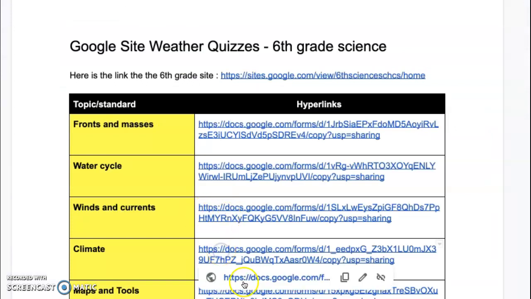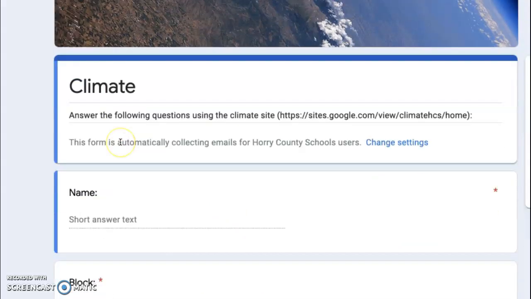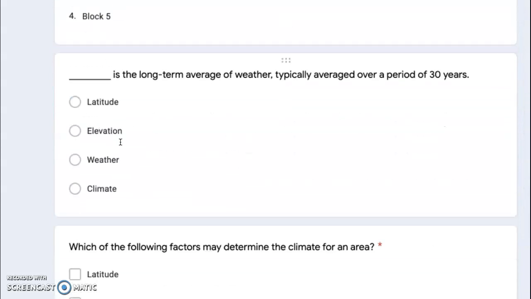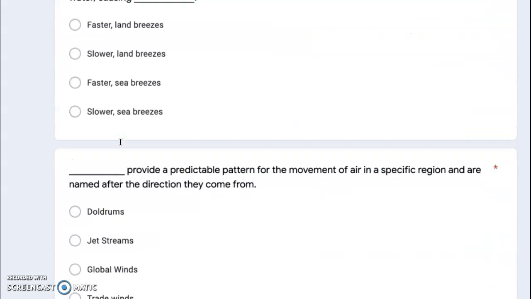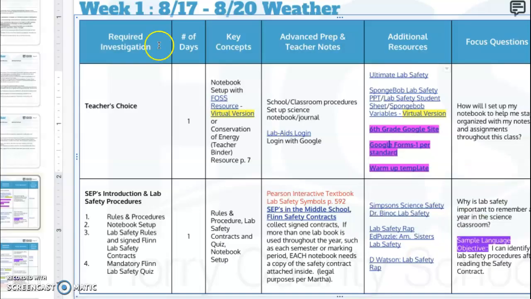Okay? So I'm just going to show you another one. Again, it forces you to make a copy. And again, this one does include the block. It's all up to you, however you want to tailor it to your needs. All right.